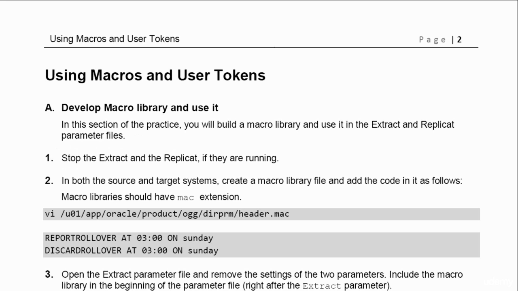In this section of the practice, you will build a macro library and use it in the extract and replicate parameter files. Stop the extract and the replicate processes.